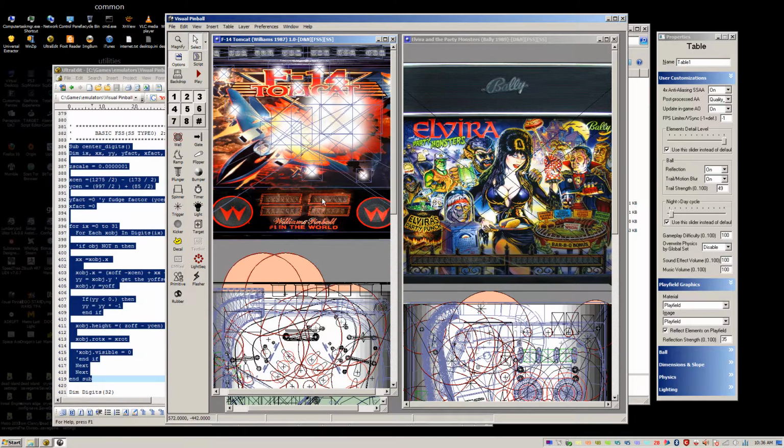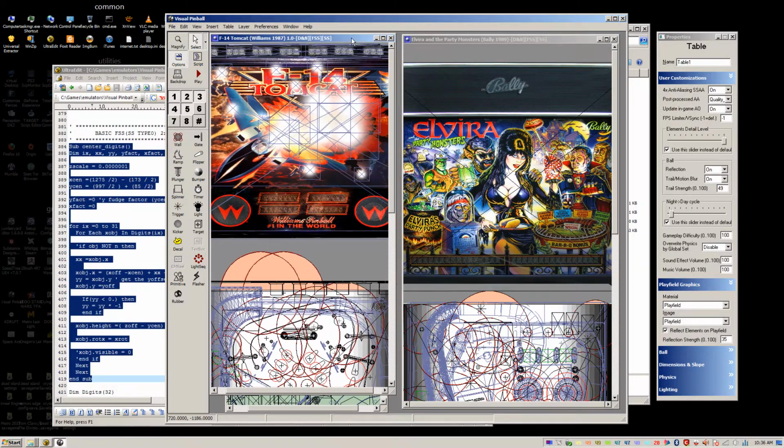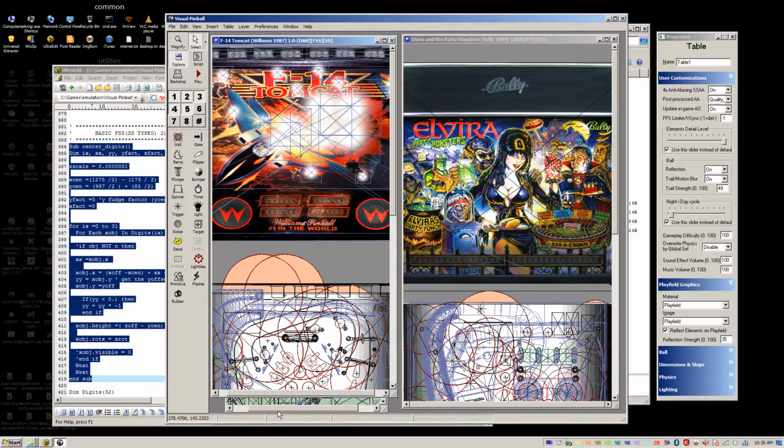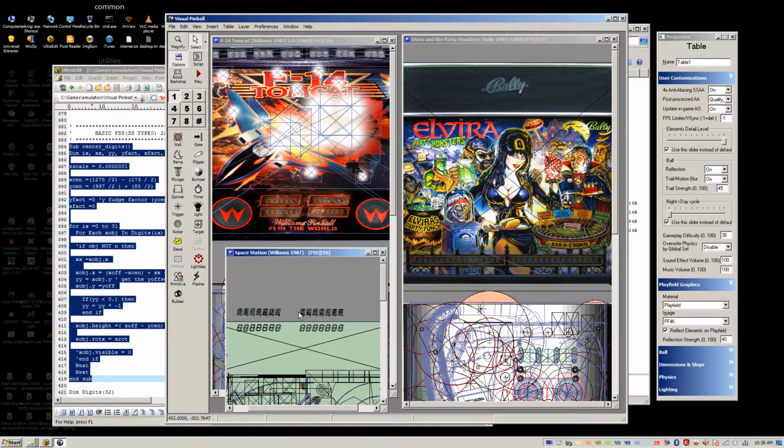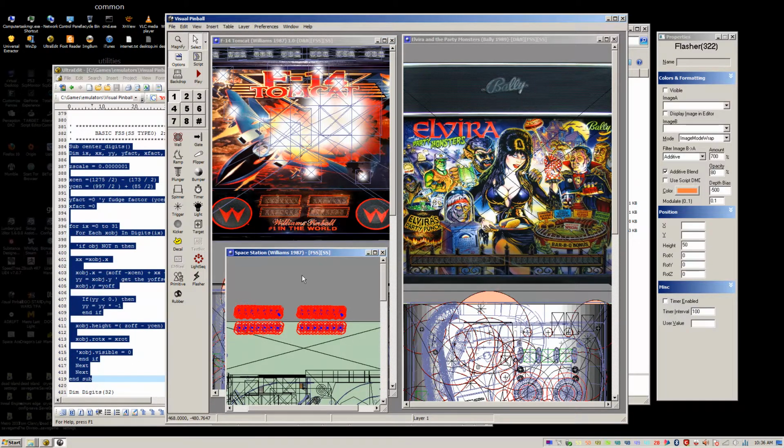In F14 Tomcat, it's actually a mixed display. On the top, it's those 16 segments, and on the bottom is 7 segments. So in this particular case, I'm just going to cut and paste it from somewhere else, because otherwise you have to rebuild it, and that's a waste of time, considering I've already done that work. So I'm going to get it from Space Station. I'm just going to start working on this right now while I talk.